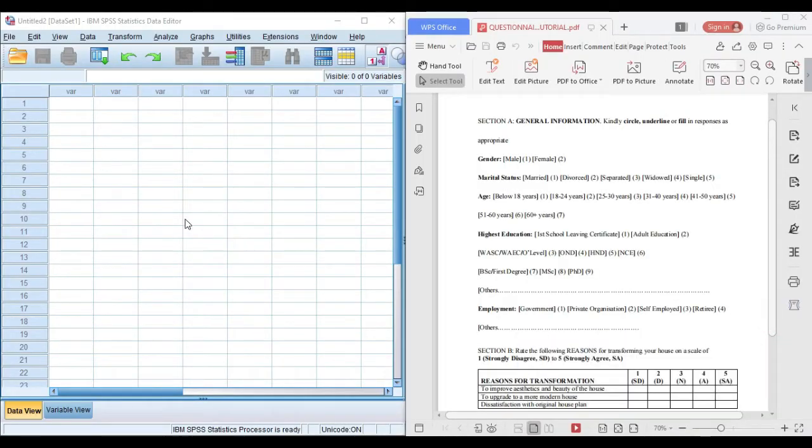Okay, this is a new data set and this is the questionnaire I formatted for the sake of this tutorial. You notice the questionnaire is in two sections. We have section A and we have section B. It is actually a questionnaire for reasons for housing transformation. In the new data set, you could see that we are in the variable view.